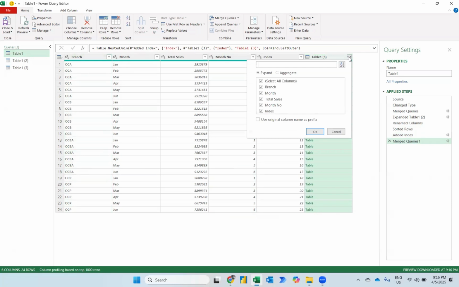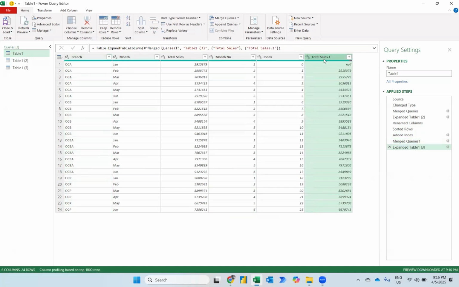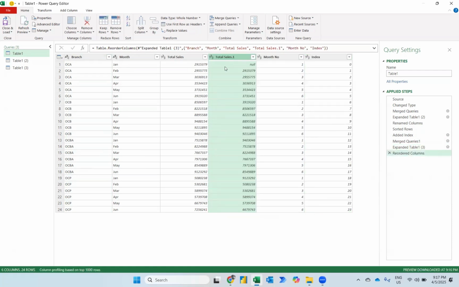Instead, I only want to capture the total sales. So I select total sales and then press OK. Basically, we want to make a comparison between these total sales and the previous month's sales.